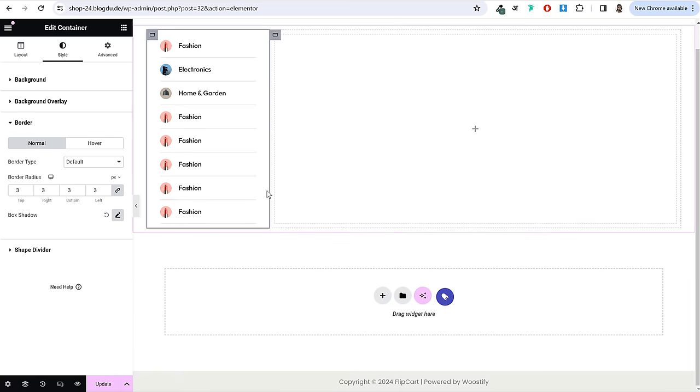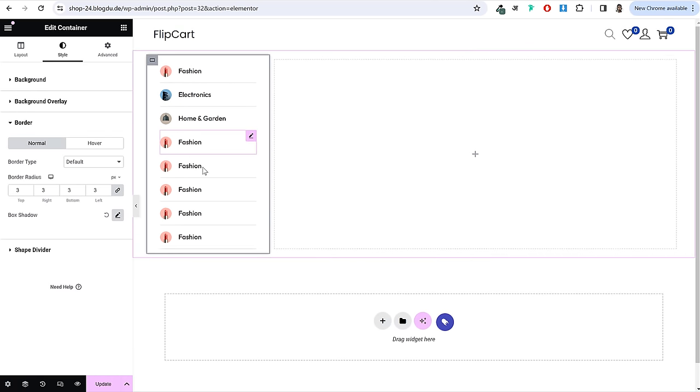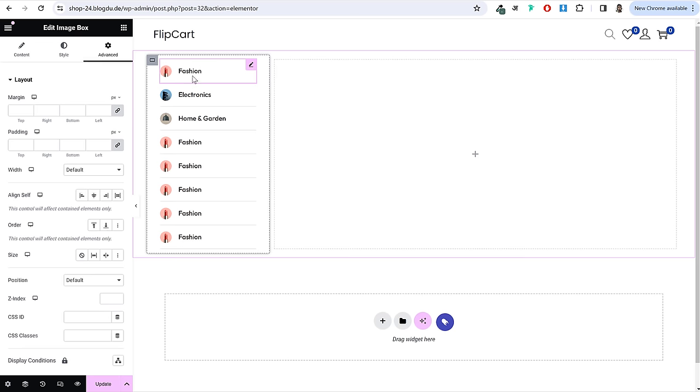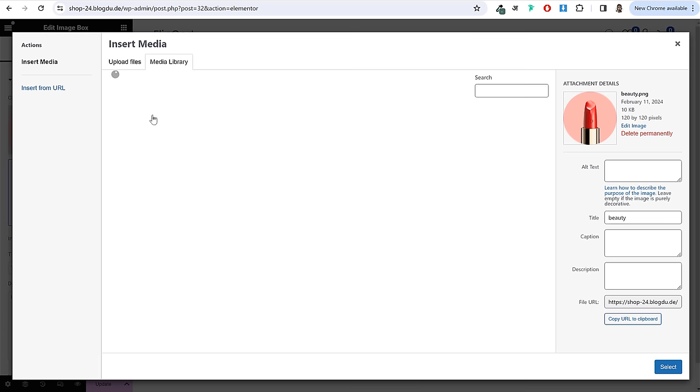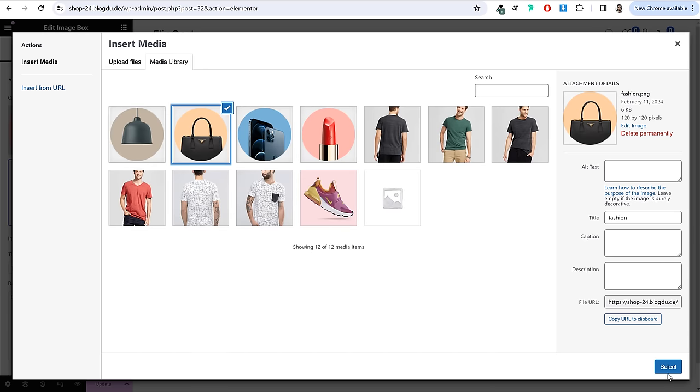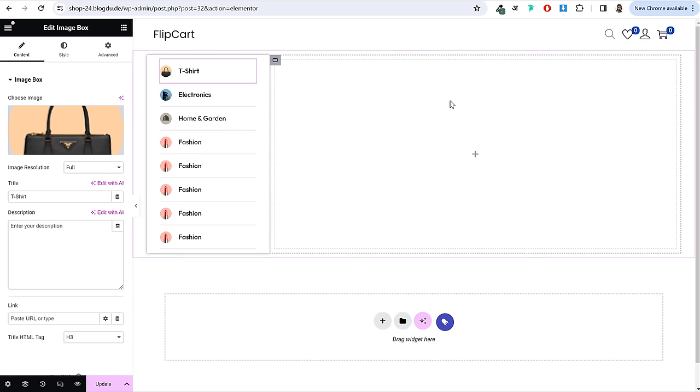Now I want to do one more thing. You can similarly go ahead and change all the other options. Now we need to link this thing. When somebody clicks on this, for example, on the fashion category, maybe this is not the fashion category, this is the t-shirt category, because we have created the t-shirt category. So when somebody clicks on the t-shirt category, let me also change the image, we want them to be redirected to the category page wherein they can see all the t-shirts.